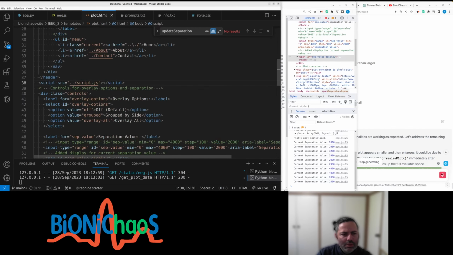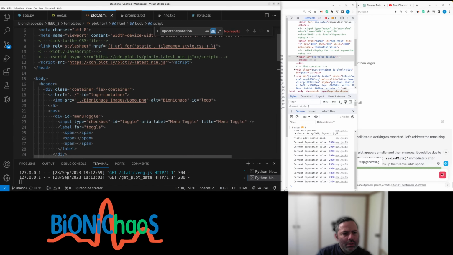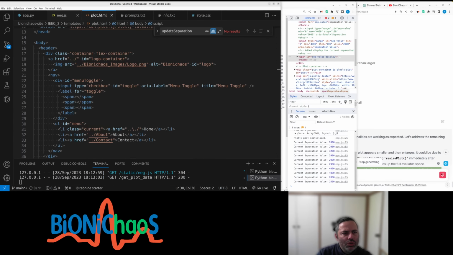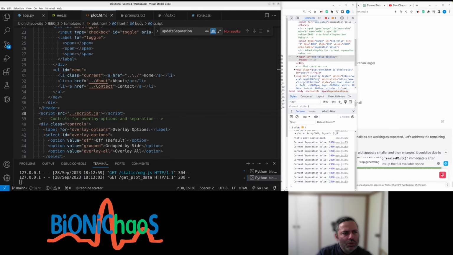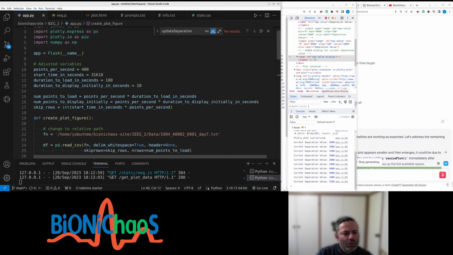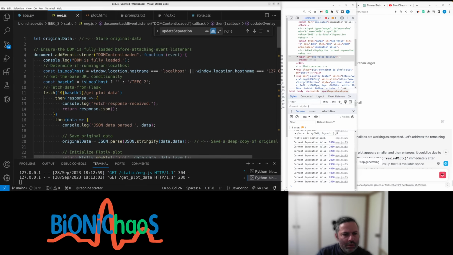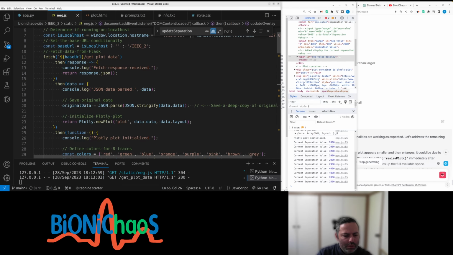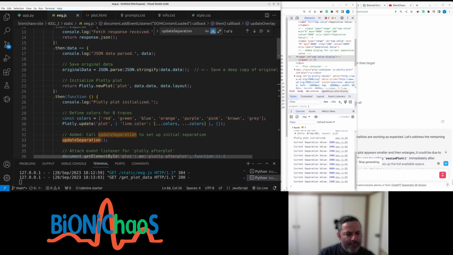Separation value not updating in grouped by side. If the separation value is not displaying as 4000 when grouped by side is selected, make sure to update the displayed separation value in the update separation function. This might be as simple as updating document.getElementById sep value display, text content equals sep value, after setting sep value to 4000.